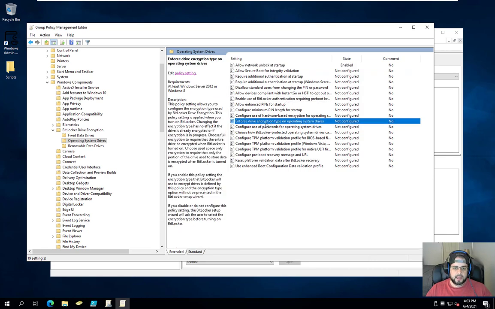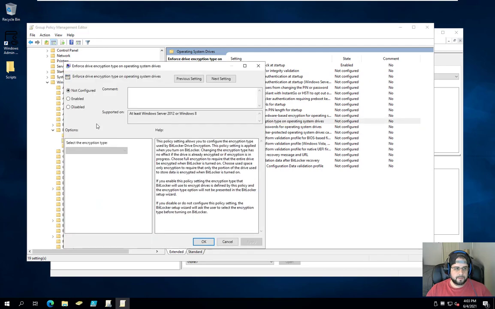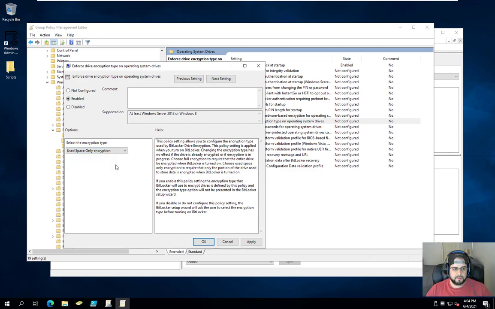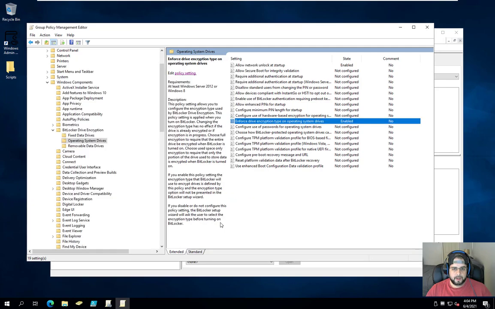Then we have Enforce drive encryption type. Enable. Now this is again a preference. Best practice is full encryption. It will take a lot longer to do full encryption, so be prepared for that. For this video, use space only. So for your lab environment or for the video, we're going to use space only. But in a real-life environment and real-world practice, full encryption. Apply and OK.